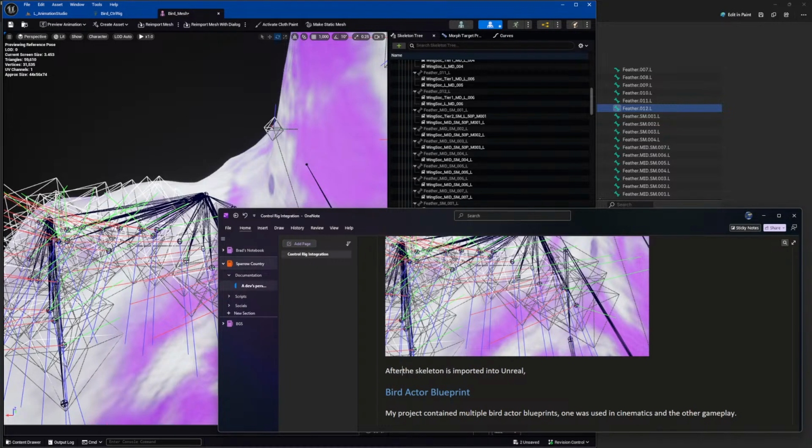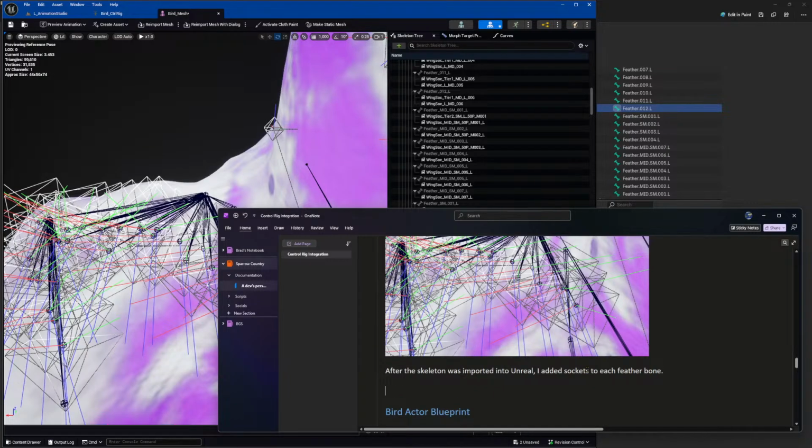So after the skeleton was imported into Unreal, I added sockets. A bit messy, unfortunately. Not being able to resize the socket viewport display.